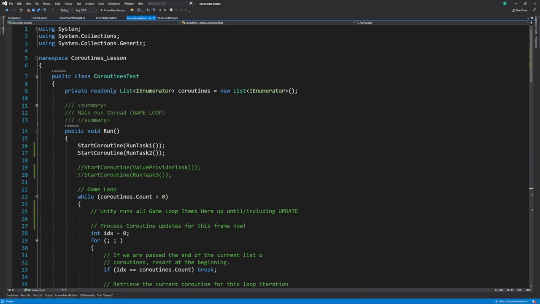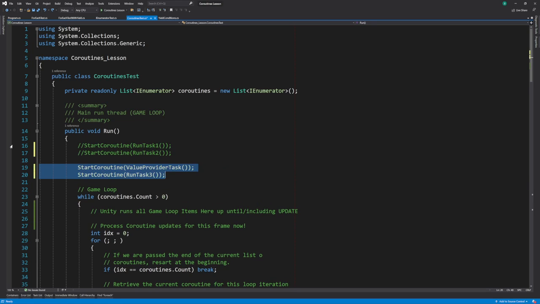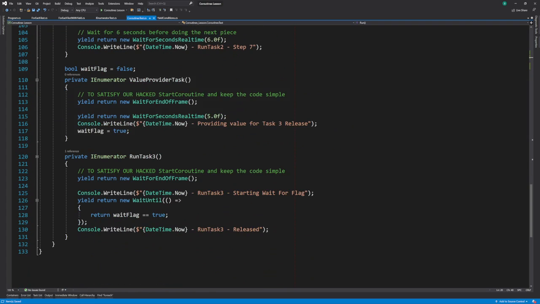Let's remove these guys. Oops. Let's remove those. Save that. Let's see what those two methods do. So I'm going to be running these two at the same time. So what do we have here? Remember, we're looking at this section.